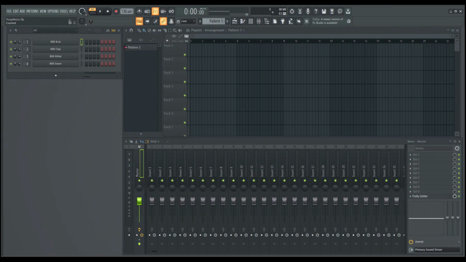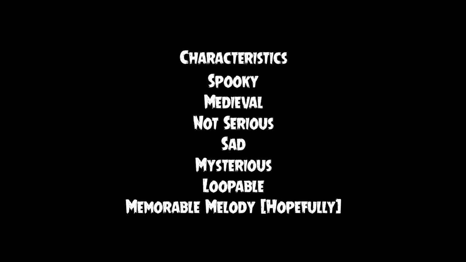It's been maybe a year since I've written anything new, so I was a bit rusty when I sat down at a blank canvas on the DAW. It helped me out at first to write down the characteristics I wanted the music to have, like sort of goals. Some of the qualities I wanted were something more spooky, medieval, not very serious, sad at moments, something mysterious, and it should be able to loop in on itself and hopefully have a memorable melody.